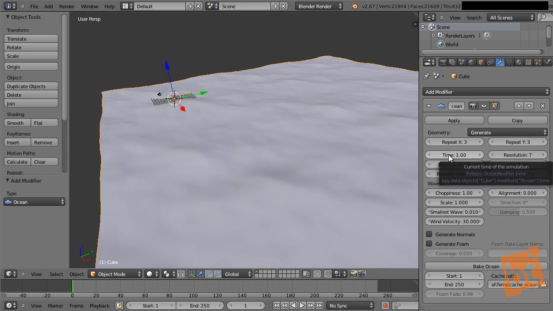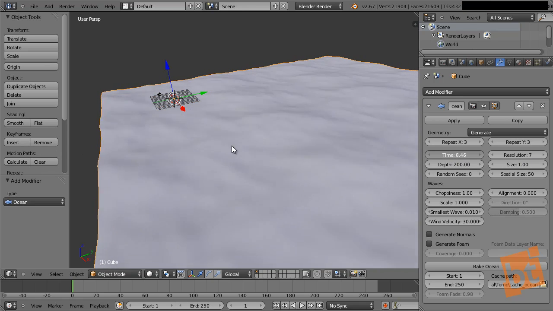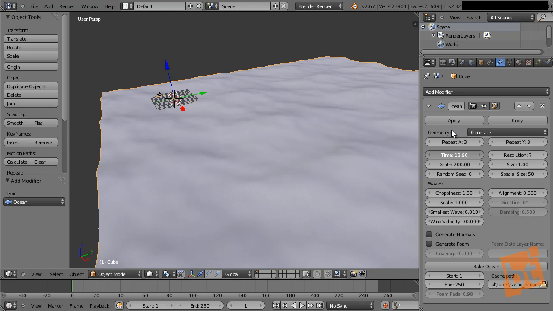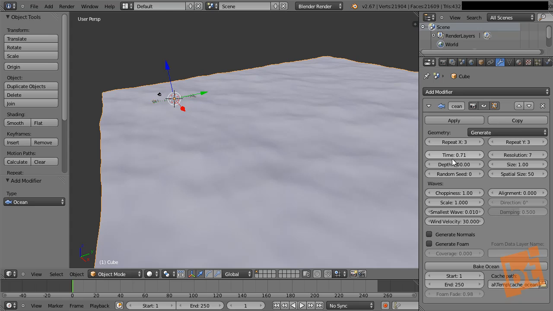Then we have the time, which is one of the most important parameters because it's the one that makes everything move, right? I have received some questions over time that, hey, Oliver, I have done an ocean simulation, but I can't make it move, okay? So we need to animate this time value. So you can see if we move it, we see kind of what the simulation looks like over time. Later we are going to animate this value so it makes the ocean move.